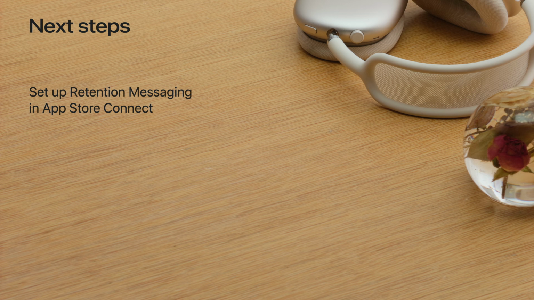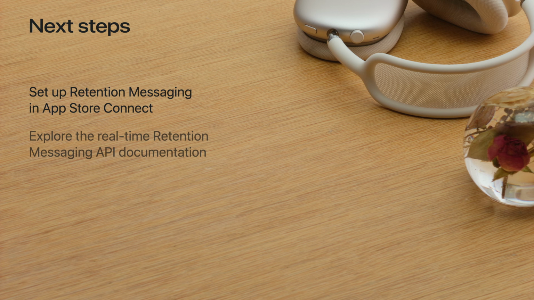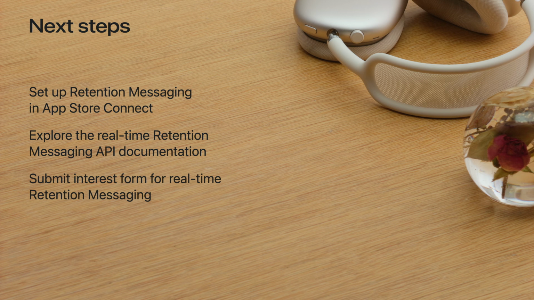Consider the types of retention messaging you want to set up in App Store Connect. To go further, explore the real-time retention messaging API documentation to determine if it's a good fit for your app. If you wish to pursue real-time retention messaging, submit the interest form to request access.